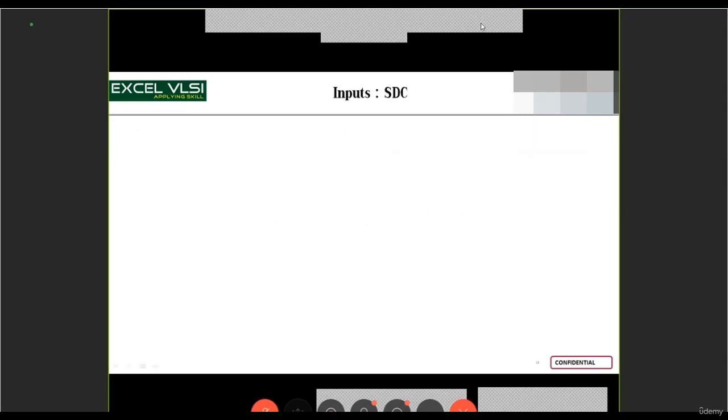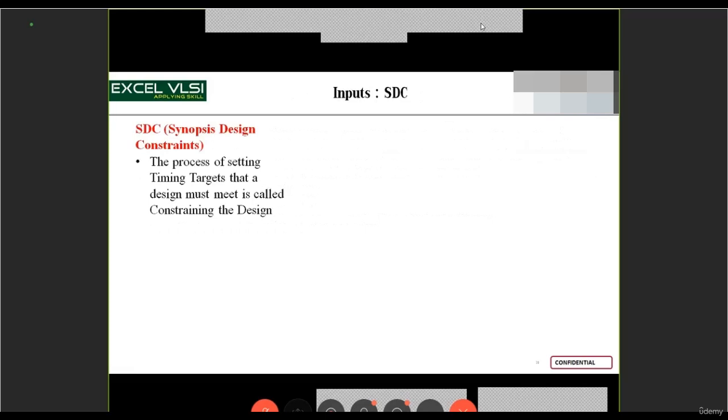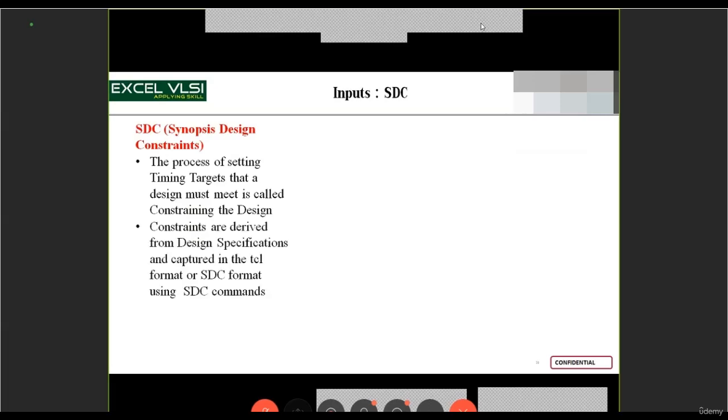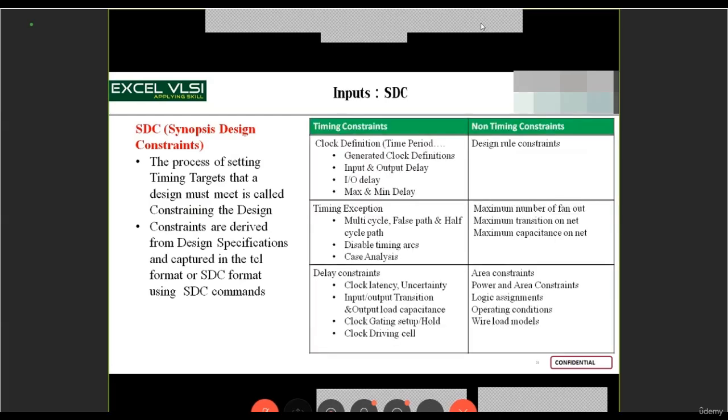So the next input is the SDC file. SDC is nothing but Synopsys Design Constraints. In the SDC file, we set the timing targets that we are constraining in the form of a file called the SDC file, where we give the performance information, that is, at which frequency it has to analyze. These are the list of timing constraints that a particular SDC file will contain.